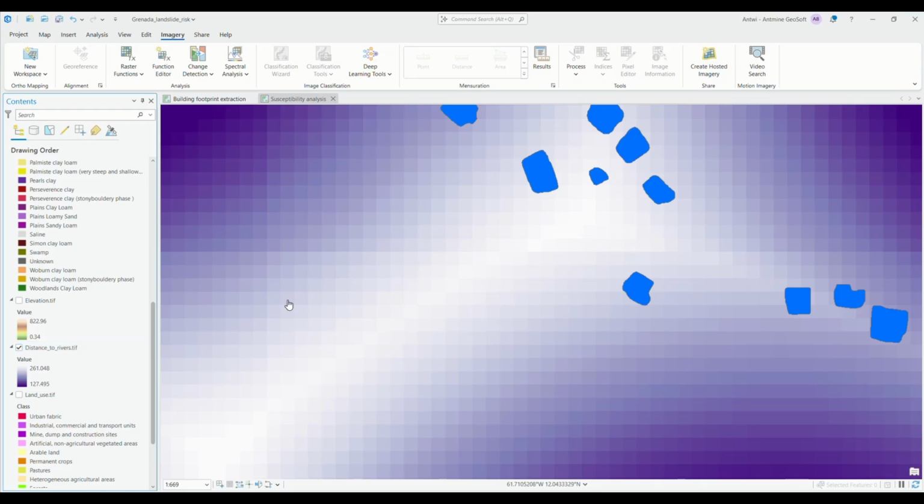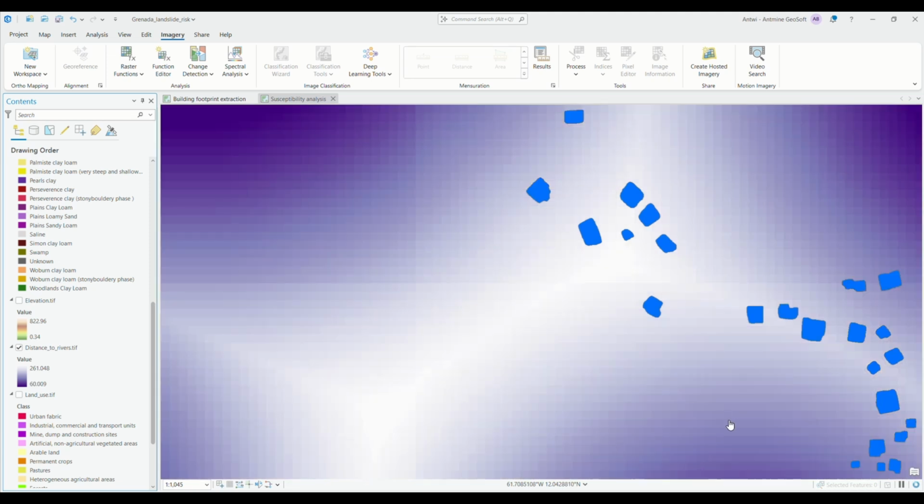Let's turn the elevation off. Distance to rivers is close to a river. That is why we are seeing somehow close to a river, because the deep blue area means you are closer to a river, but then the whitish area means you are somehow far from the river. And so you can see this is somehow closer, and this place is far away from the river.